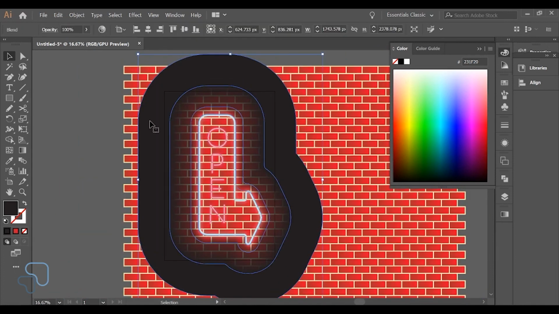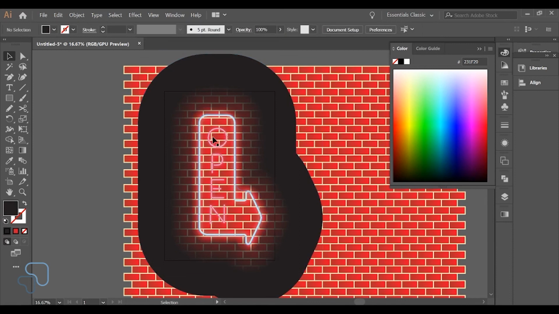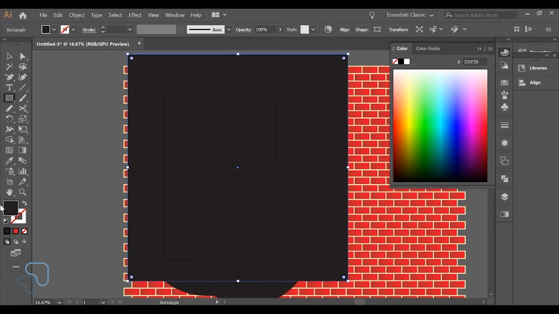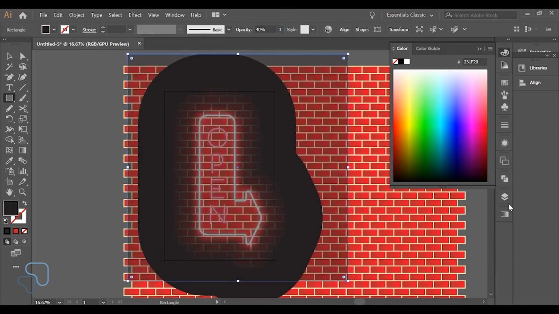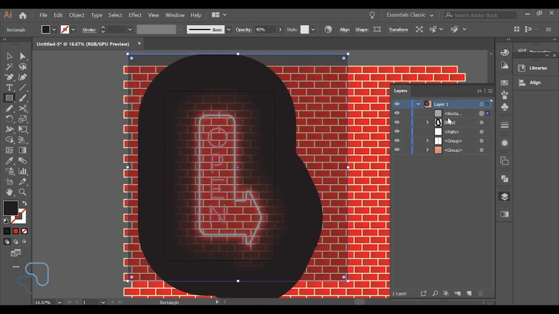Now it still looks a little bit light behind the sign, like it's a little bit too bright. So what we're going to do is hit M to bring up your rectangle tool. Draw a rectangle there, make sure it's black. We'll change the opacity to 40%. And if we go to the layers panel, we'll just drag that just so it's sitting in front of the brick wall and just behind the neon light.